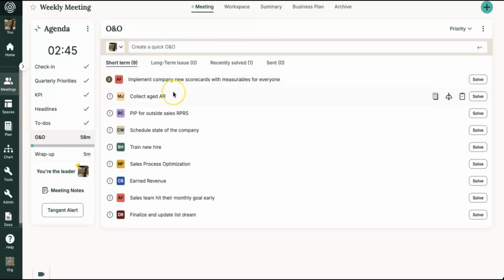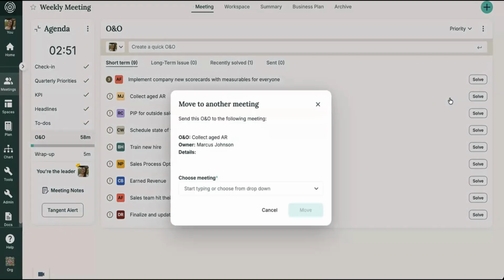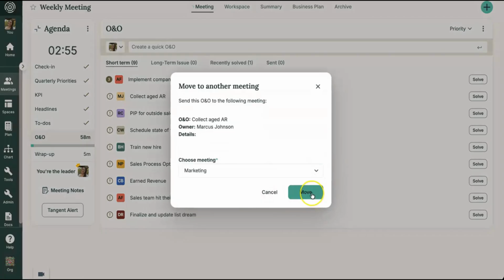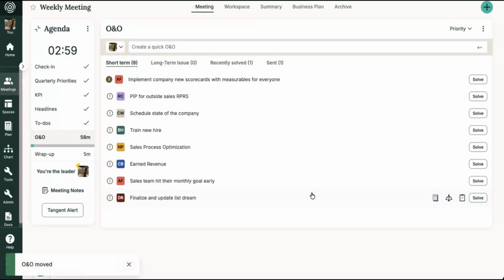You can also send an O and O to another meeting in your organization. When would you do that? Let's say your team is dealing with a budgeting issue, but after discussing it, you realize finance is better equipped to solve it. You don't have the resources, they do. In that case, send the O and O to their meeting, and be sure to include enough context so that they understand what's happening and why you're asking for their help.